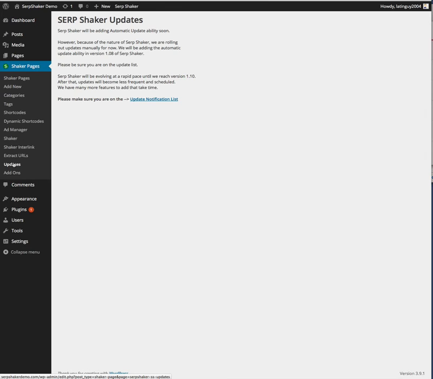Updates explains a little bit about how we're going to be handling updates in the first couple of updates, and after that it's going to go into automatic updates where you could do it right through your dashboard. You can read that and make sure you get on the update notification list so that you're aware of whenever we release an update. And you really want to be on that because we do plan to make quite a bit of updates to the plugin as we go along.